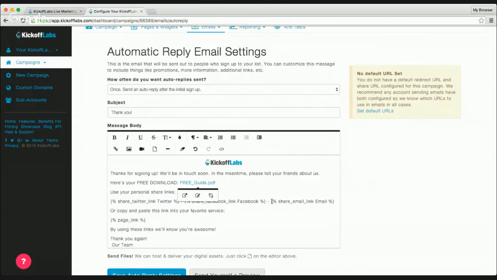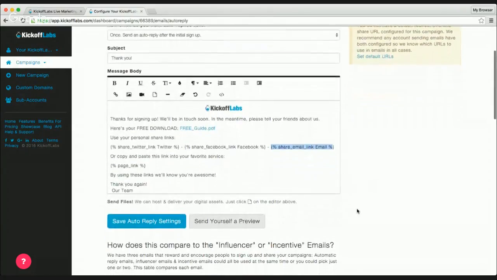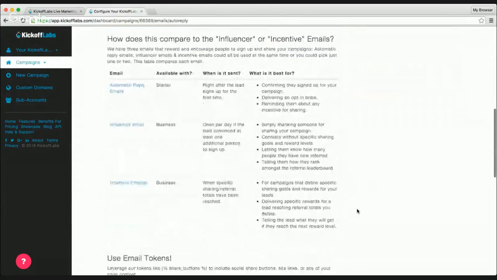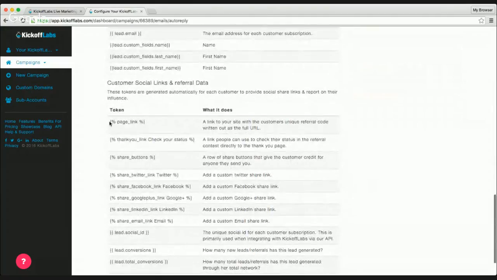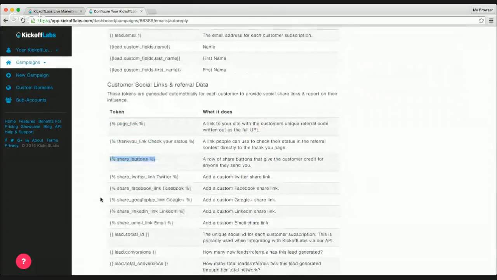Oh, actually, let me show you what these cool things are. These are actually email tokens. Email tokens can include dynamic custom information about your leads, their referrals, and their influence. So this lets you provide your leads with social share links, report on how many leads they brought into your campaign, or include information that's based on any questions that you asked on your form. So if you scroll down, you'll see these tokens that I can just copy and paste into my actual email, and it'll be dynamically generated.